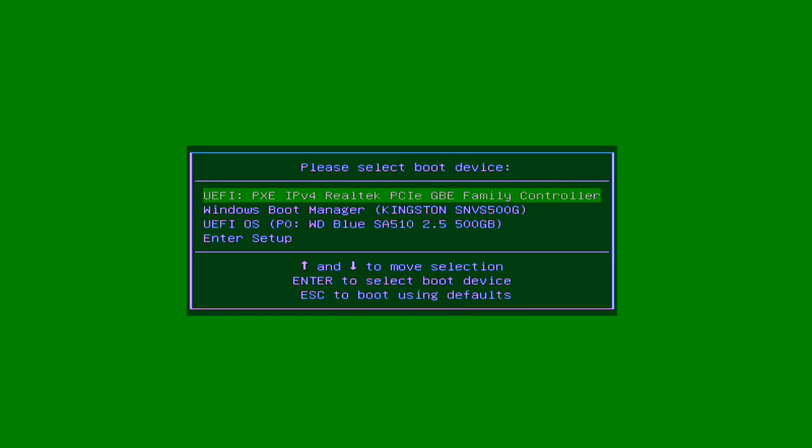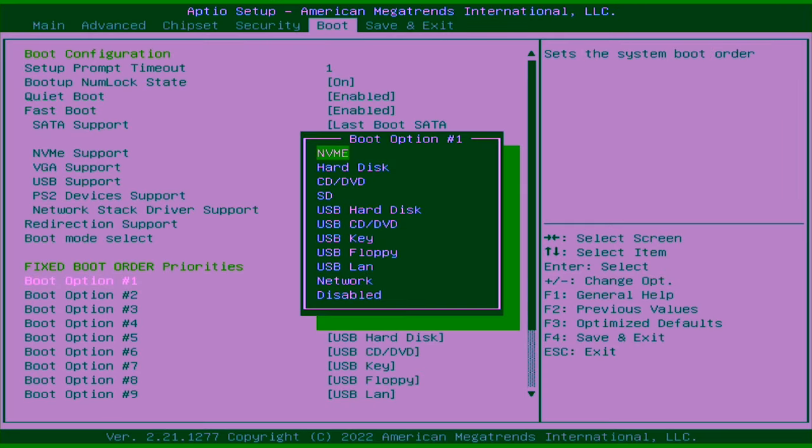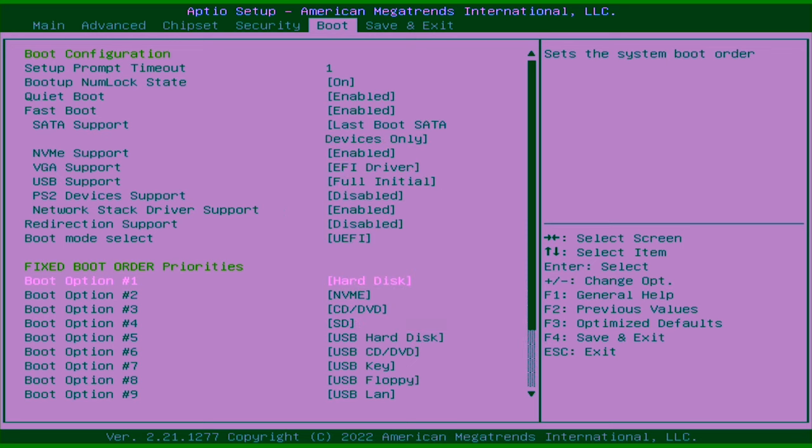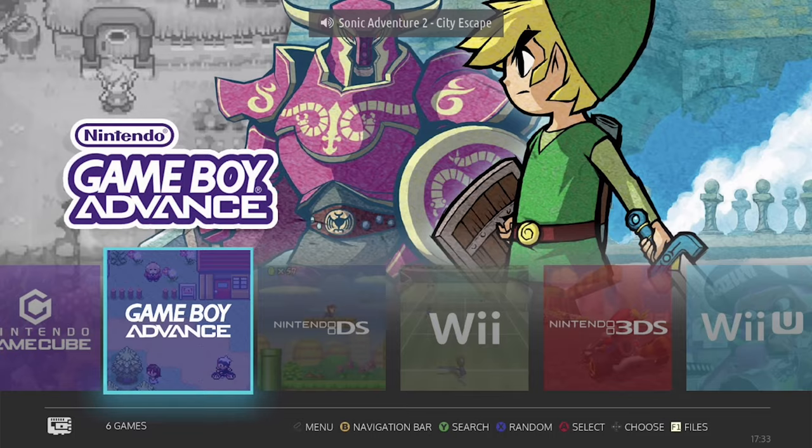Then I started the PC and pressed F7 to load the boot menu. Selected Enter Setup, paged over to the boot tab, then selected hard disk as boot option number 1. Then when I turn on the device, it will automatically load my Batocera image. Then I press F4 to save and exit. Now it loads perfectly into Batocera.